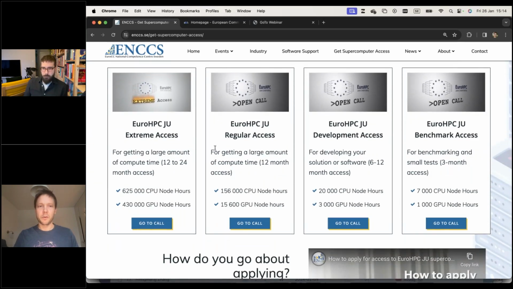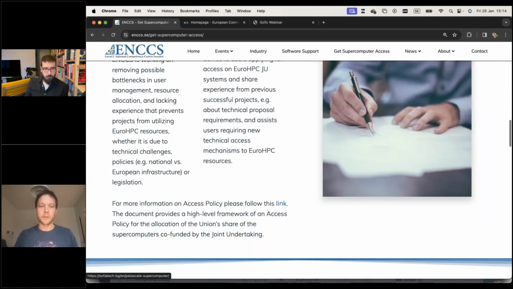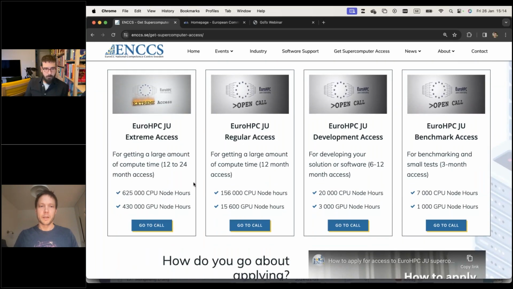Now let's move on to what resources are available to you. We can come back to the question of which system to apply for, but let's first look at how much you can get. In short, there are 4 different access modes to the HPC machines, ranging from the smallest scale access, benchmark, through development and regular, to extreme. Extreme access is really extreme. You see rough numbers here.